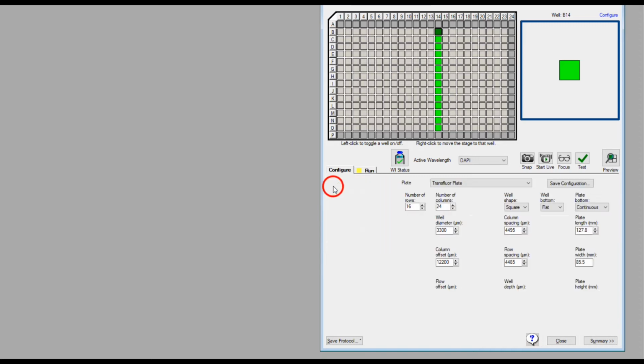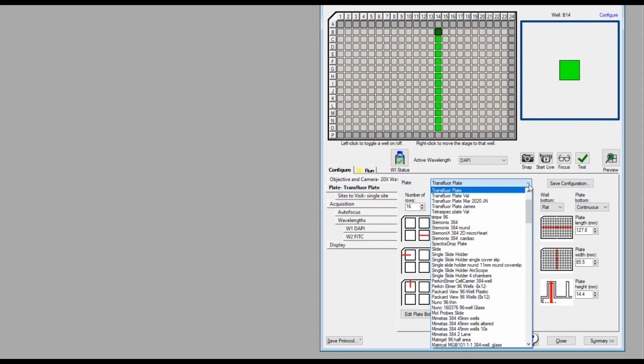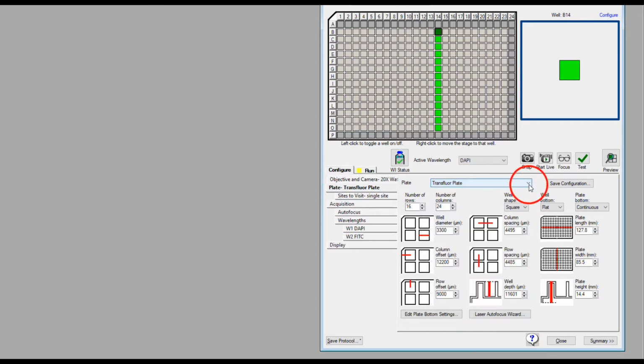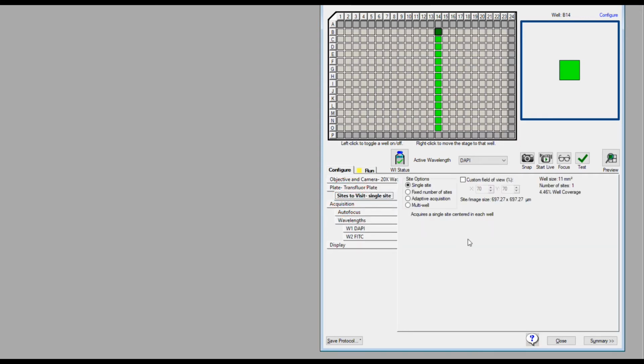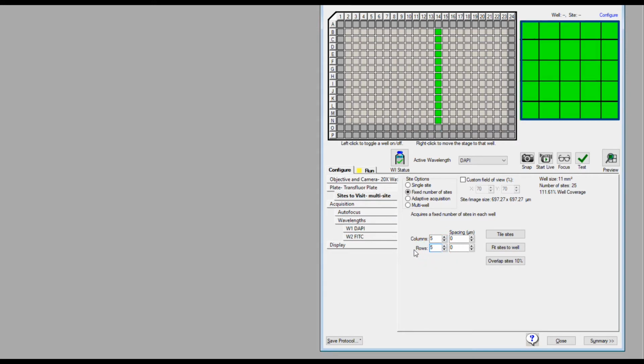The next tab allows us to select our plate type. You can select your plate from any of the plates in the drop-down menu. Now that we've selected our plate, we'll go to the second tab and select how many sites or fields of view we'd like to image in each well position. Currently, we've configured a single site, which is in the center of each well. We can also configure the system to run a fixed number of sites to configure full well acquisition. In this particular example, we'll just stick with a single site.